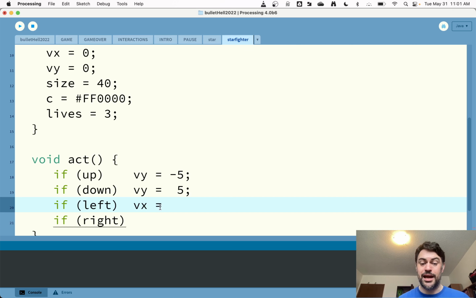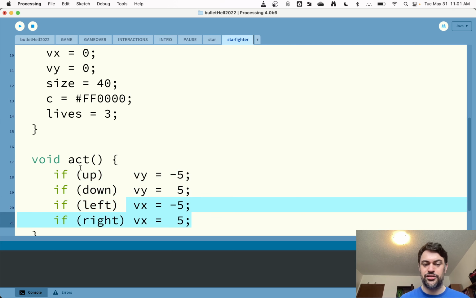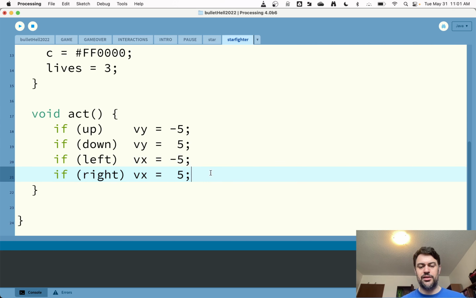Left and right is all about the VX, so be careful about that. Left, that's easy. That corresponds with Cartesian graphing and stuff. Right is a positive number, so changing Vx and Vy according to what keys I press. Now this doesn't allow us to slow down, so we need to decelerate our spaceship.